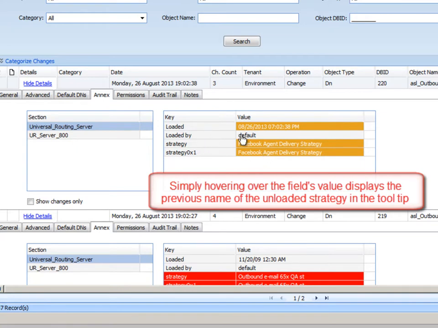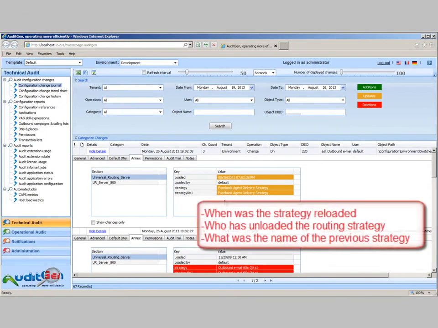Since the user hasn't changed, it was loaded previously by the default account, and we can see that the loaded date has also been changed, so we can quite nicely track who did the change, when, and what the previous value was.